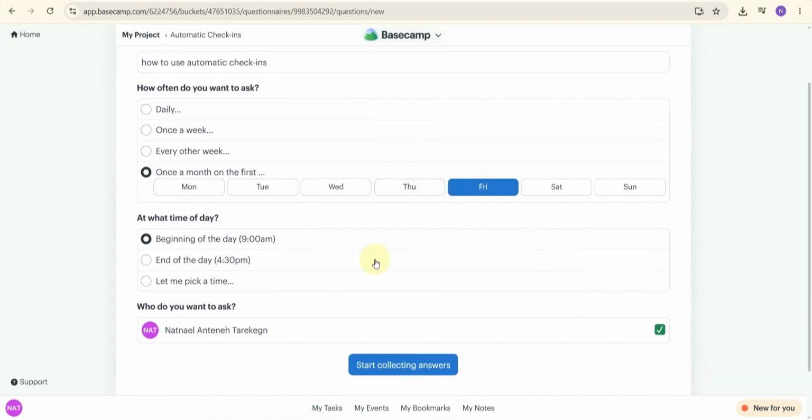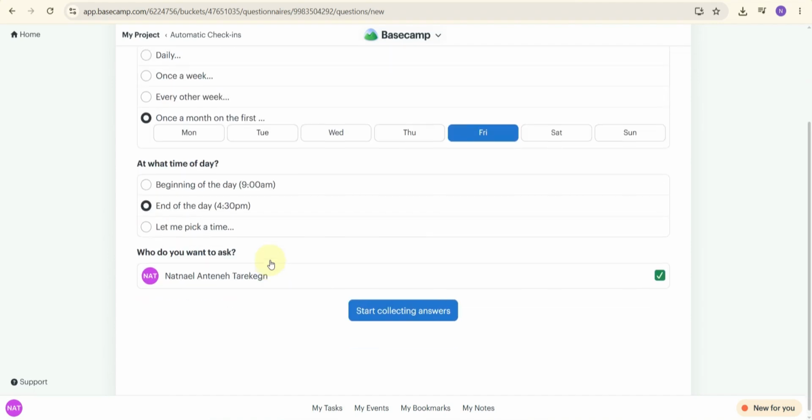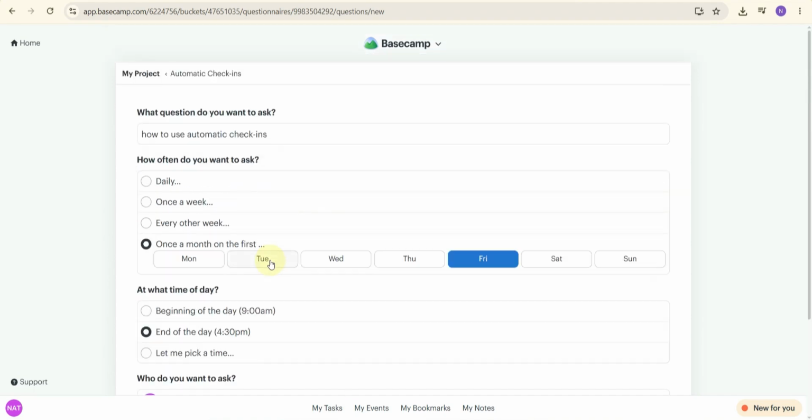You can also specify formatting if needed, such as asking for bullet points or a short summary. This helps keep responses organized and easy to read.